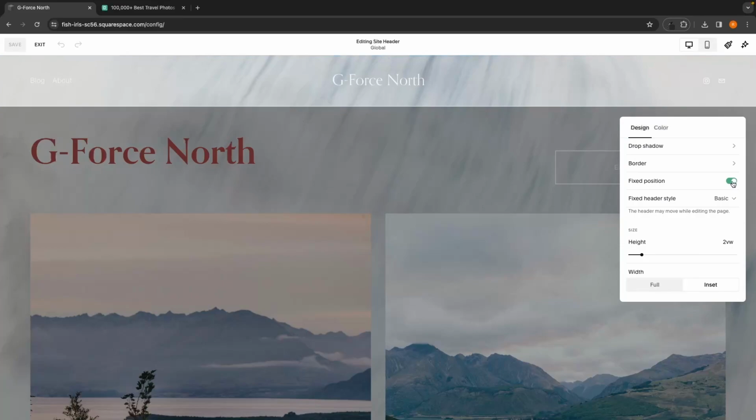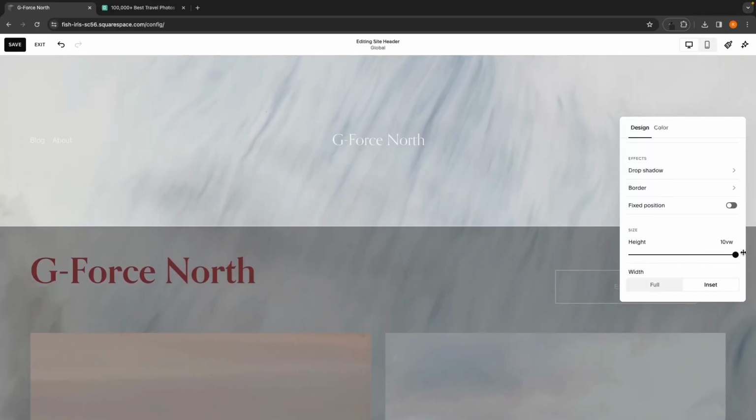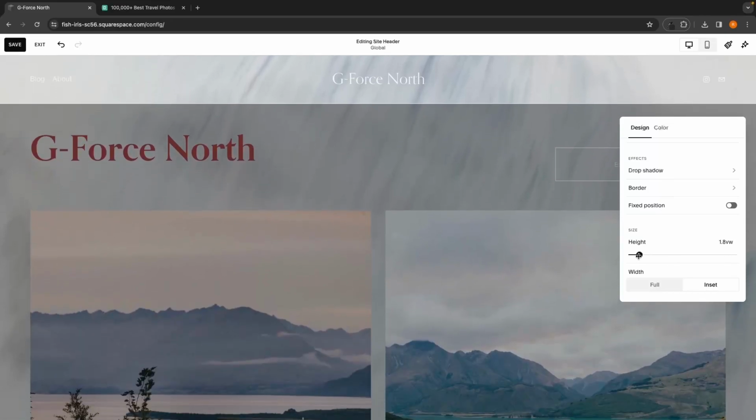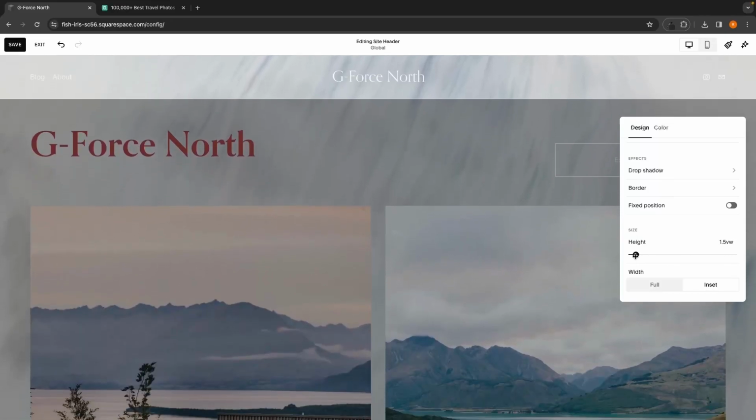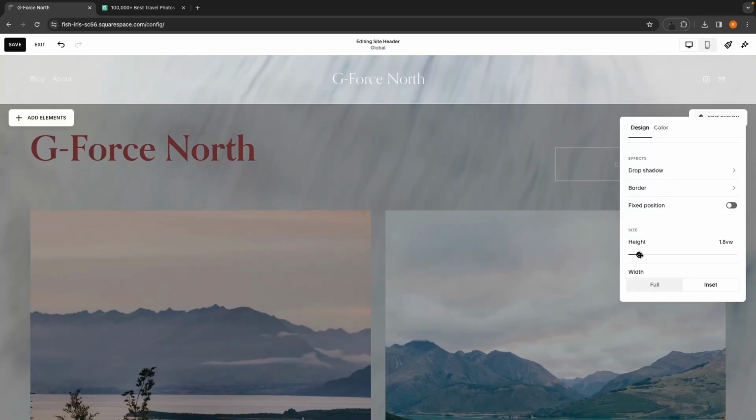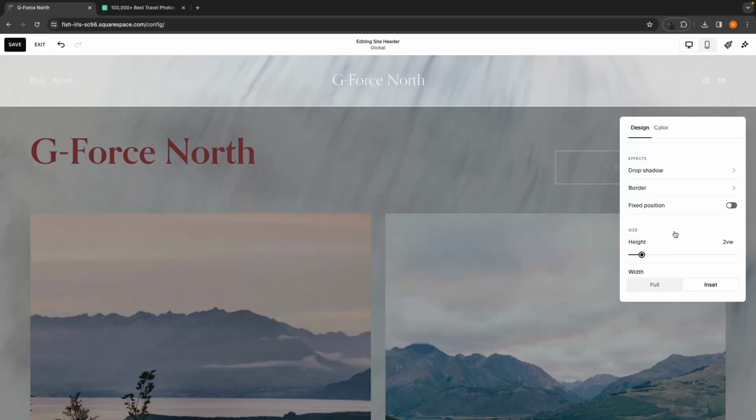I'm just going to turn this off for now, but we do have a few different options if we want this to be scroll back or just the basic fixed position. In the size, we can also choose the size of the header, so you can have this as big or small as you like. Usually when I'm creating my websites, I have this between 1.5 and 2, as I just think that looks the best. And then we can also choose the width of the header.